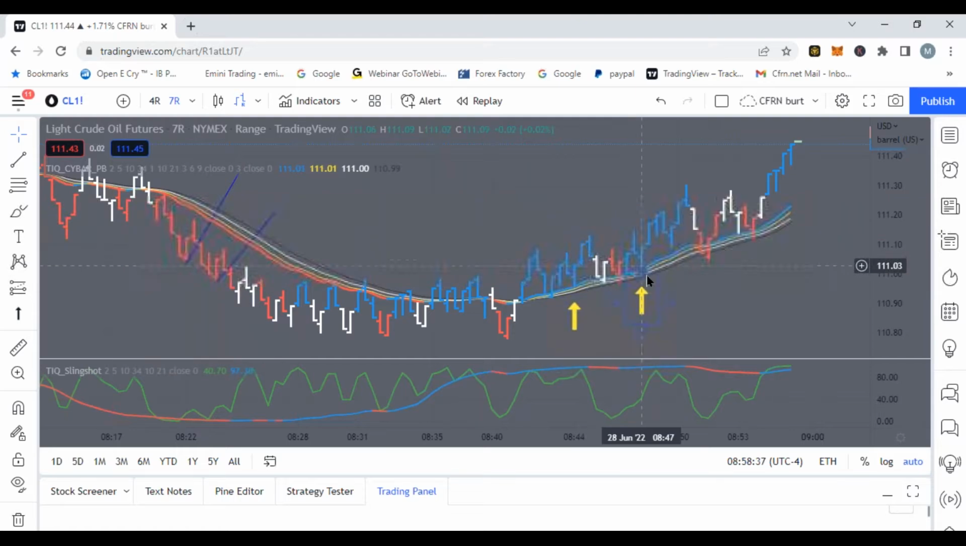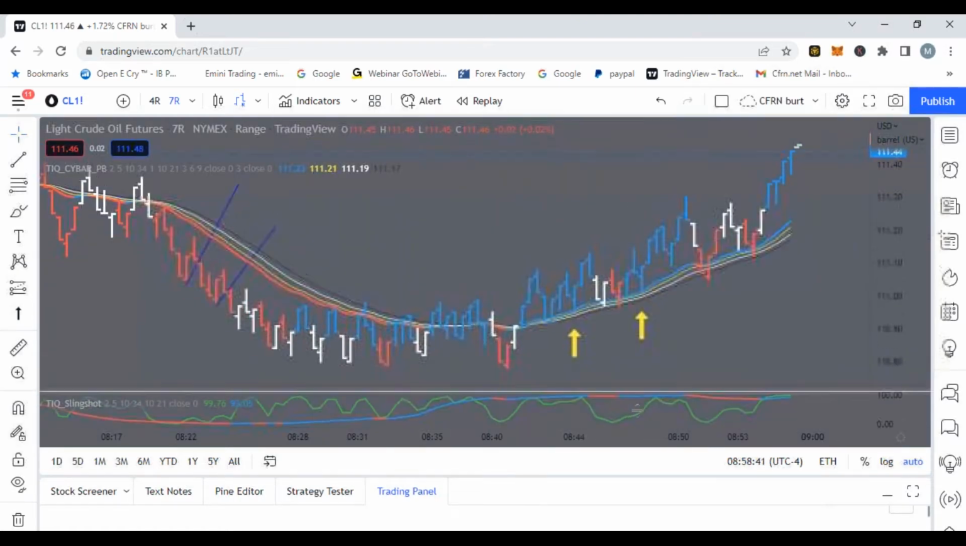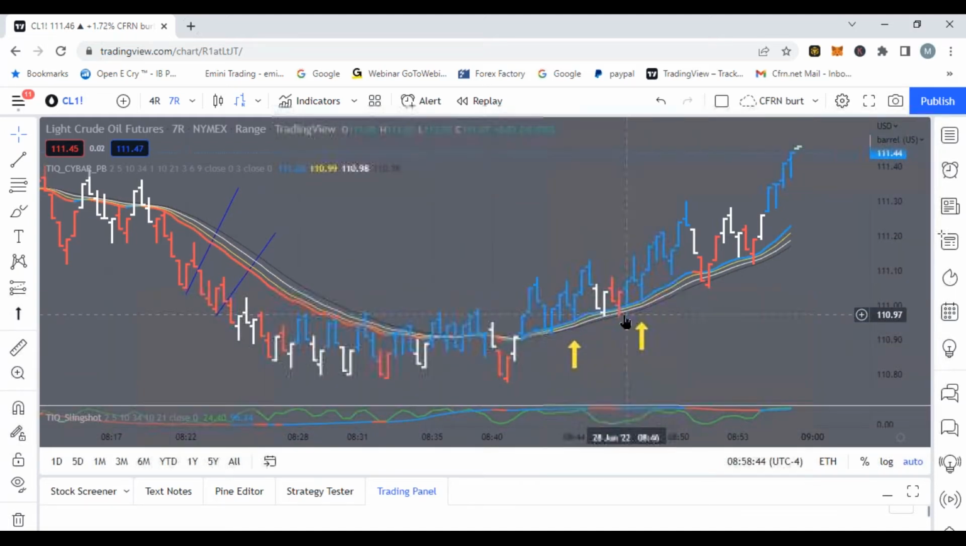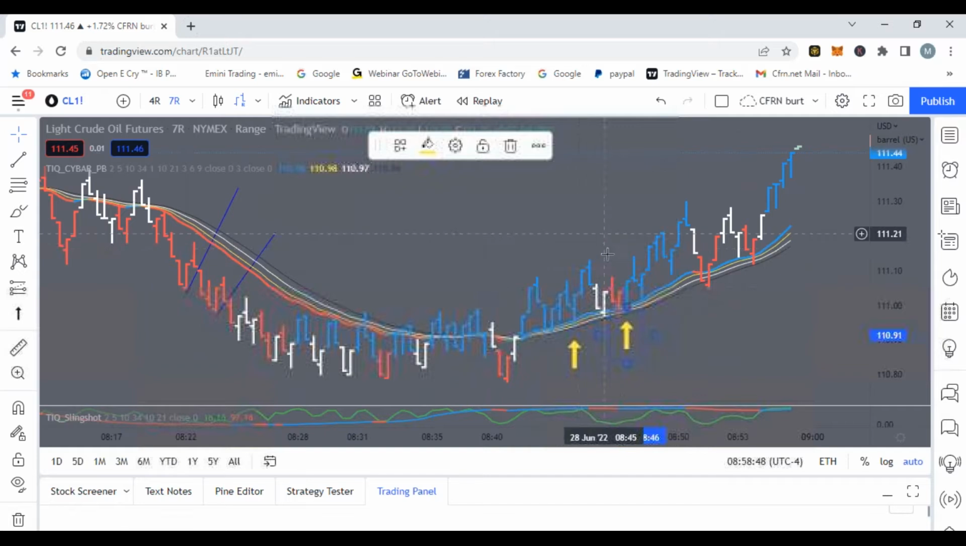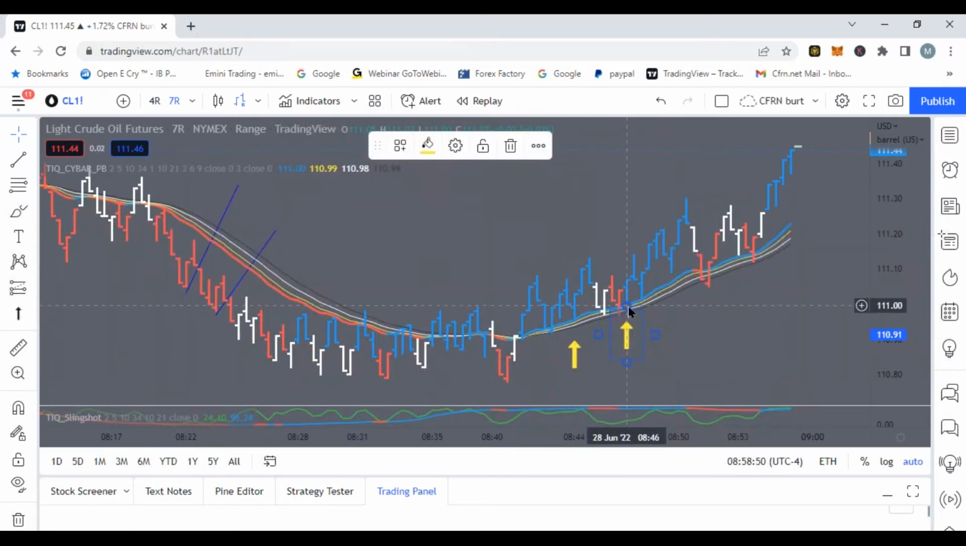Right here, a blue bar pulled back. Well, either one of these really. You don't need the slingshot for these. Okay. Where it's the right color bar and the right color ribbon. Right here, it pulled back, hit the BBC. The BBC was blue. Bar was blue. You can take that right here. Same thing. You can take that.